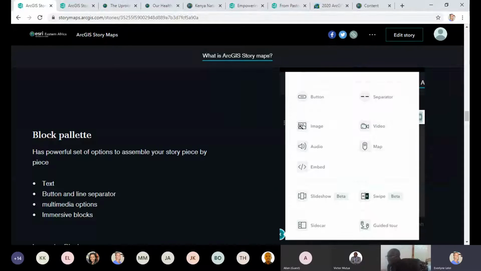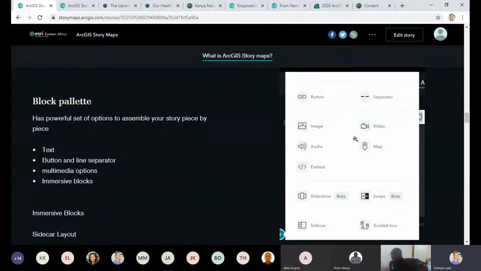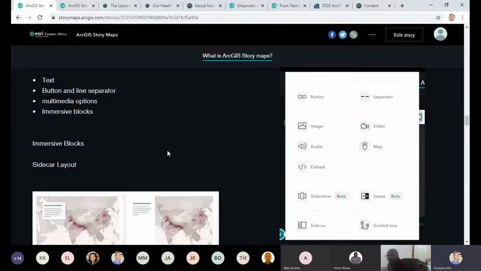In the multimedia options, we have several options here. We have the image option. With the image option, you can use graphics and images as you tell your story. You can add audios and videos to your story. You can add maps, and you can also embed content from the web.